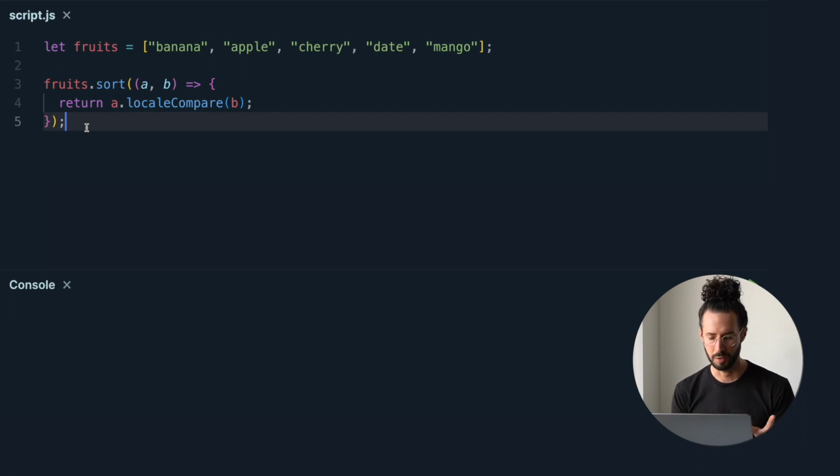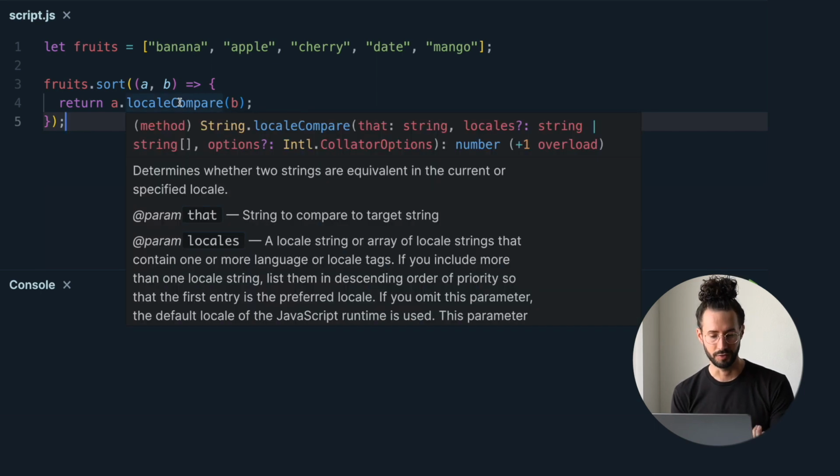And like we just saw in our previous example, if that value that is returned is negative, that will indicate that the first string should come before the second. If it returns a positive value, then the first string should come after the second. And if it returns a 0, then absolutely no changes are applied. And as you can see here in our editor and the tooltip, it gives you a similar description. It basically just determines whether two strings are equivalent or not.